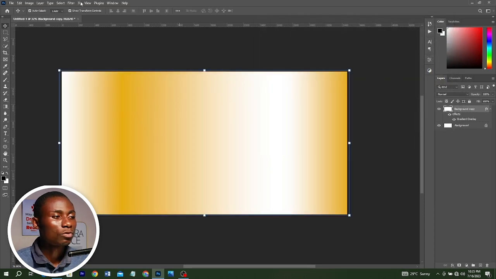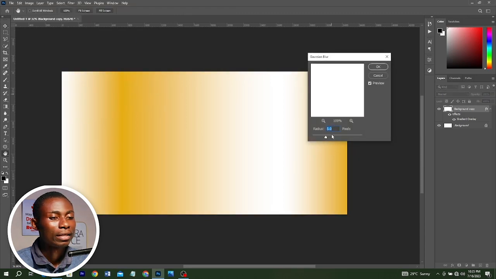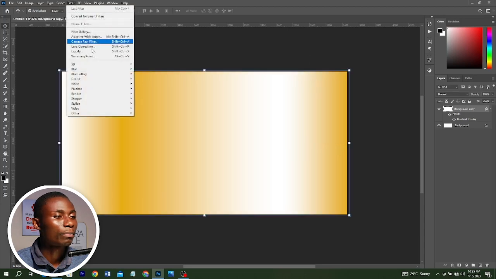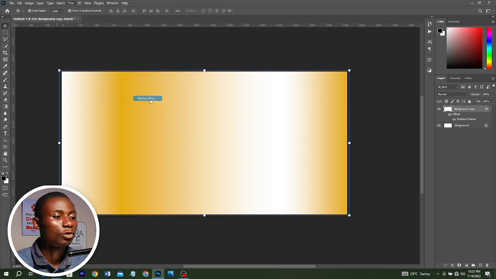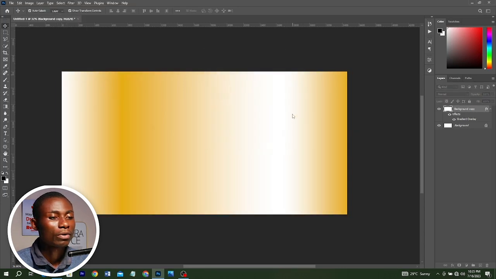All right, so from here, let's go to filter and blur this one. So filter, blur, Gaussian blur, and see if we can blur this one a bit. Or let's go with blur and let's choose radial blur or motion blur. So let's go with motion blur and see what we are going to get from here. So we are not having any proper changes.